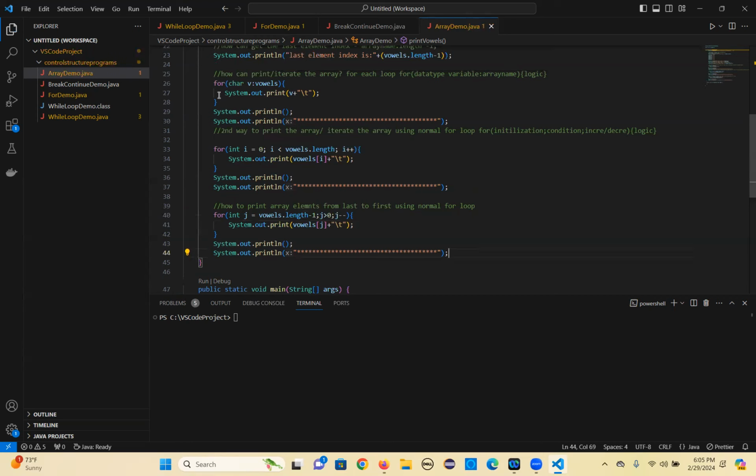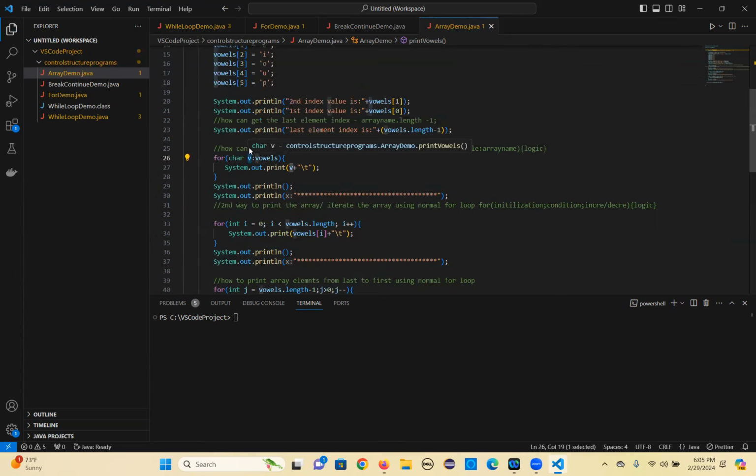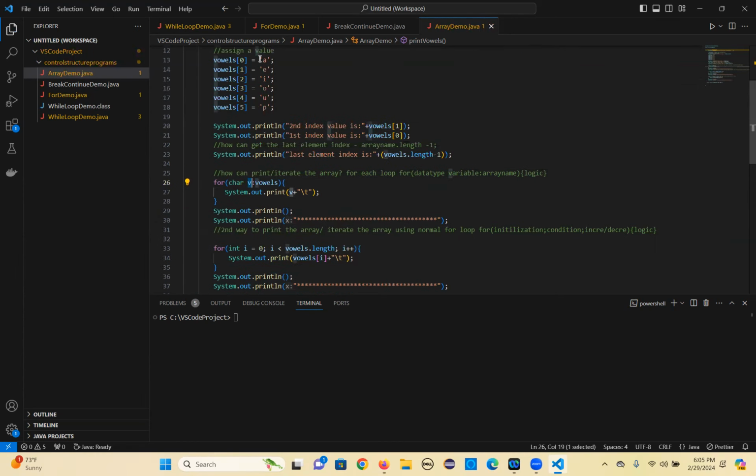Here, what is this, sir? How will this work in the for each loop? V first goes to the first element. The first element is A. Now the A value is stored in V. Now V contains A, so A will print here. Now there is no increment or decrement, not necessary for the for each loop. It automatically iterates. Now V goes to the second element automatically.